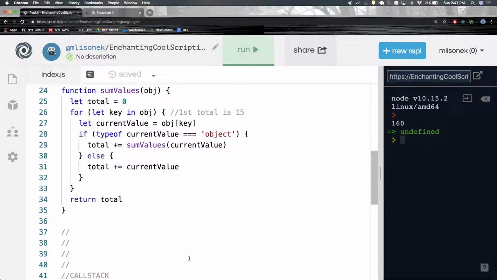Call stack is very literal. Call a function, it goes on. Once it's done running, it comes off.